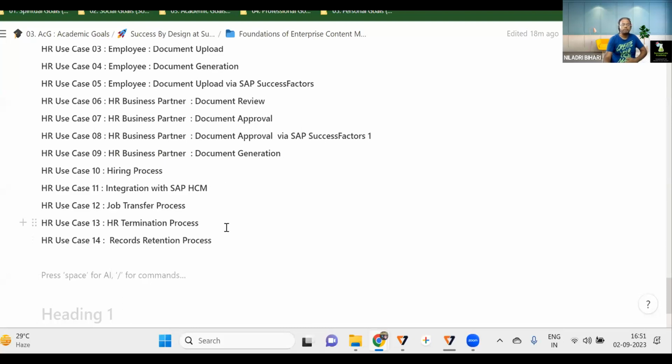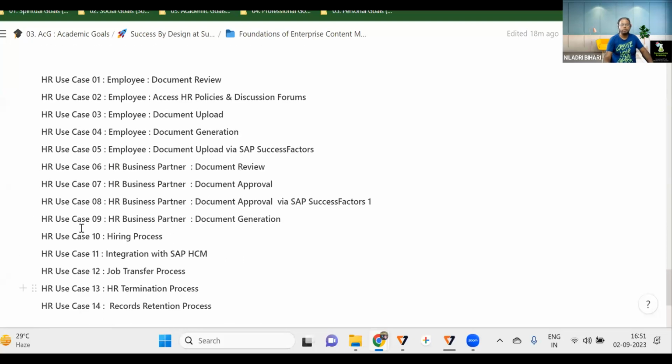In the next session, we'll be talking about the HR termination process. That will be use case number 13, especially for OpenText.